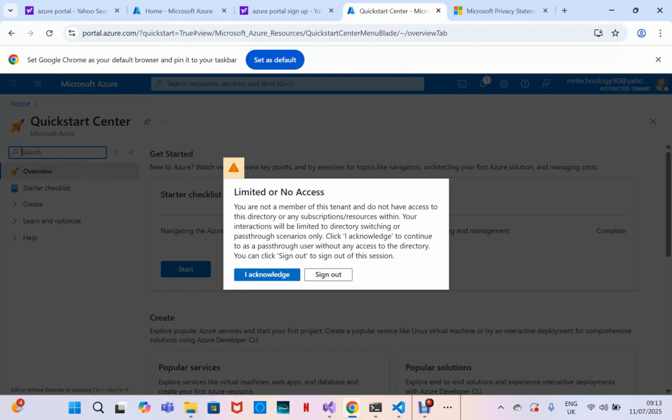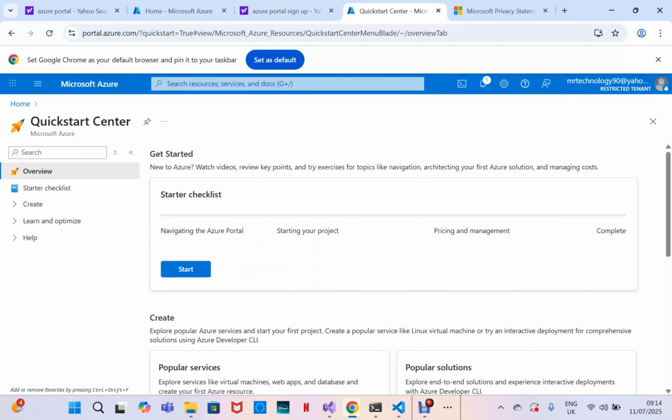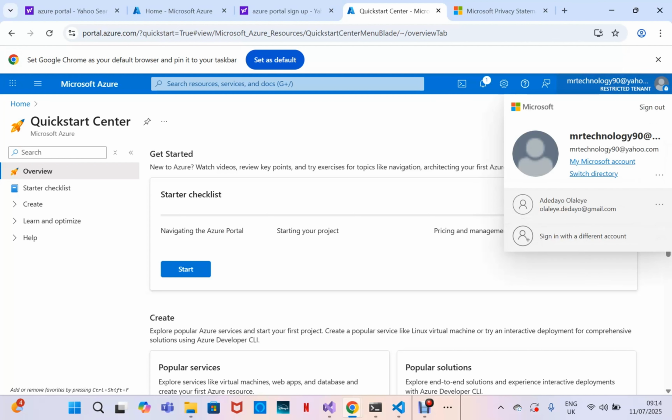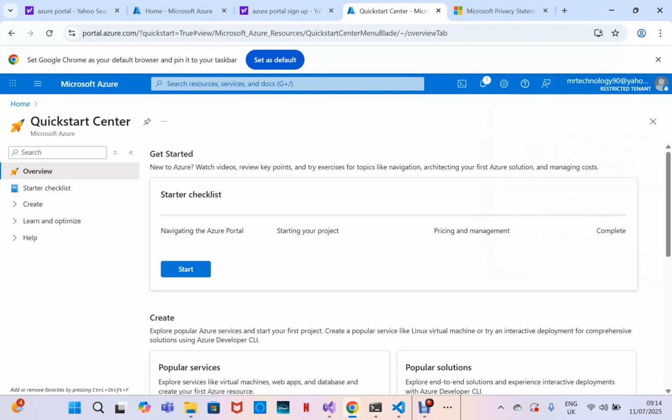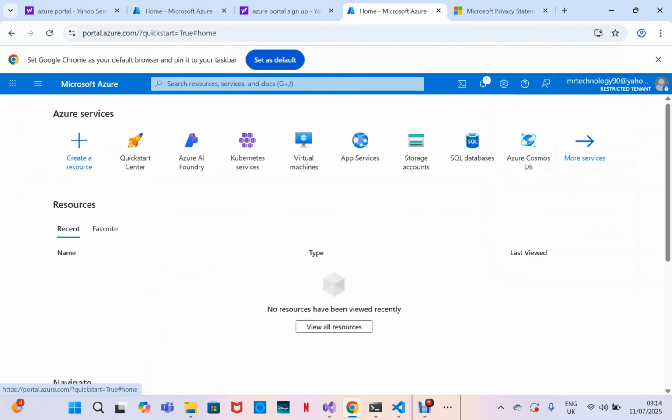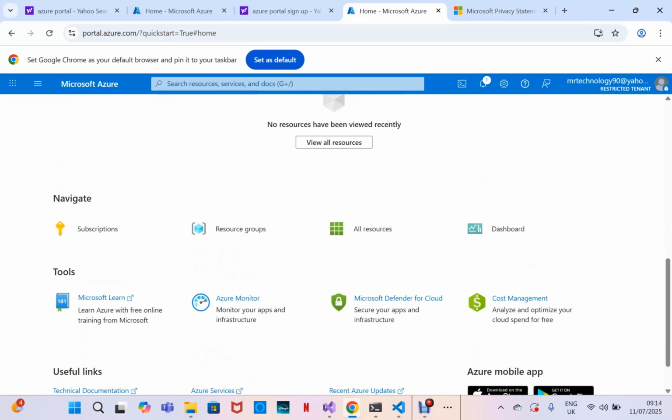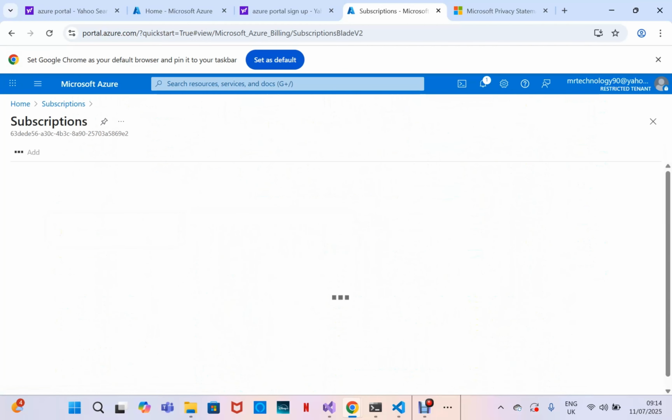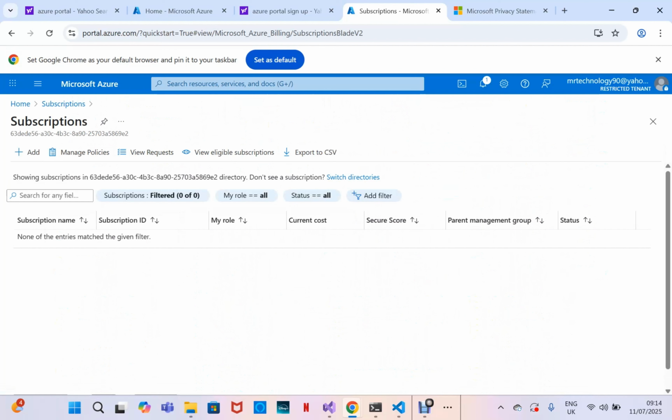Right here, you can see me getting to the Azure portal screen, showing me limited access because I am a new user on the platform. At the top right, you see my profile details, which is my email address. You could provide a profile picture as well. Being new to the portal, the first thing you need to do is to create a subscription.